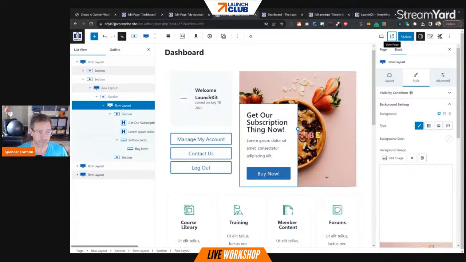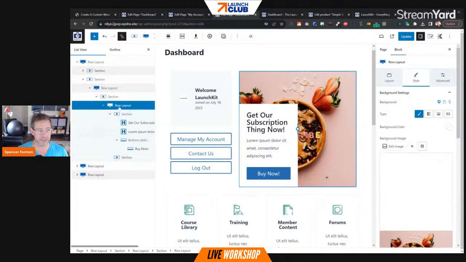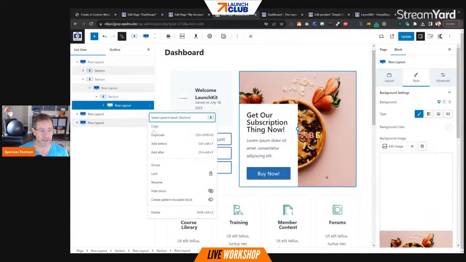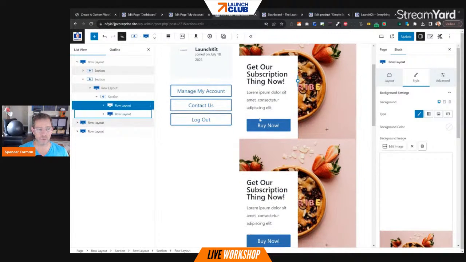Okay. So notice in the row layout, I've got the two components in here. I could, if I wanted to, duplicate this, and I can use conditional display of one versus the other. So we're not going to show them both at the same time, but let's say get our simple product.